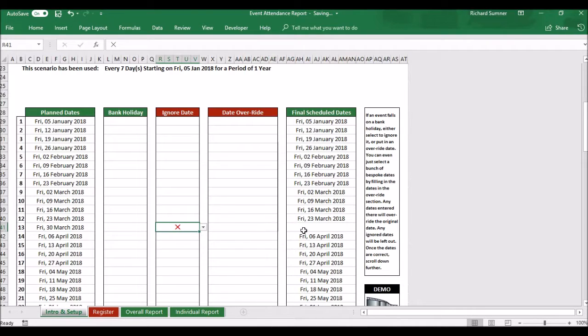These are the dates that it's using on your schedule. Alternatively, you can say, no, I don't want to ignore it, but we'll have it on the Thursday. So then you just come here and put your date override, the 29th of March, and it'll go on Thursday the 29th of March, and we'll keep that date in. These dates in the last column are the dates it's going to be using for your schedule. Let's just leave that out for now.